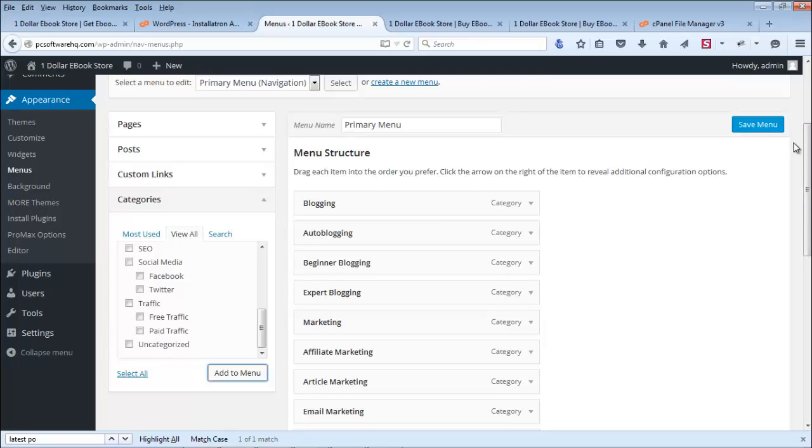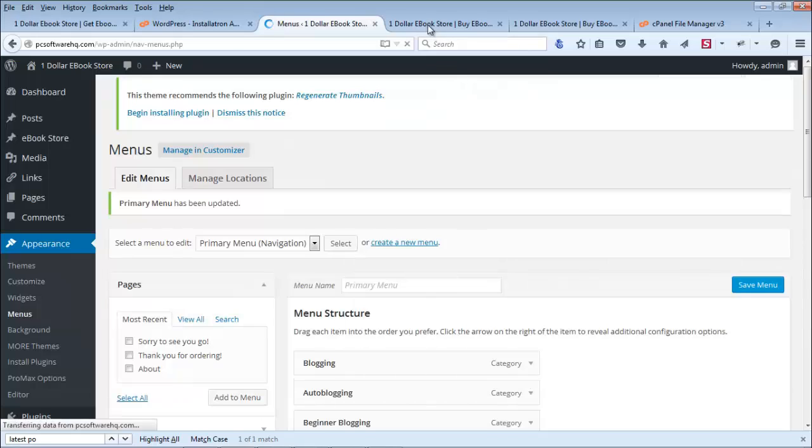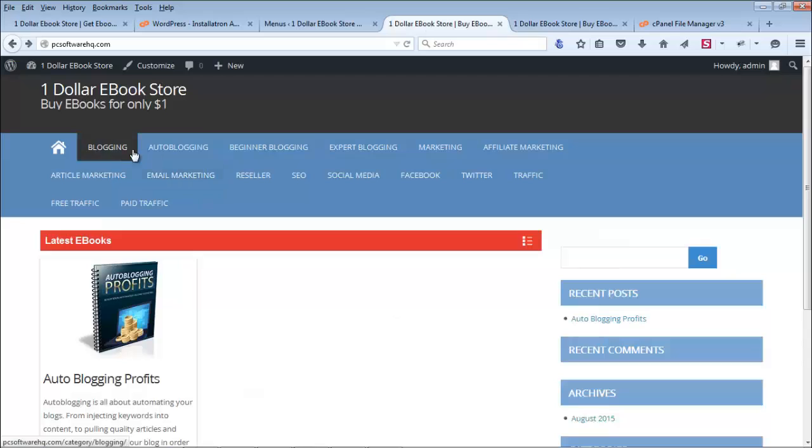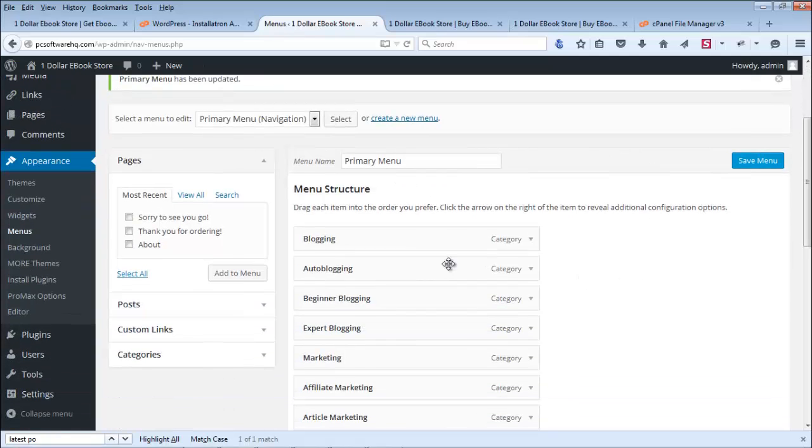So I'll show you this one. Just save this menu item and go to your ebook store and click on here. See, everything is showing as a primary menu item here. So what we have to do is change this in the menu structure.